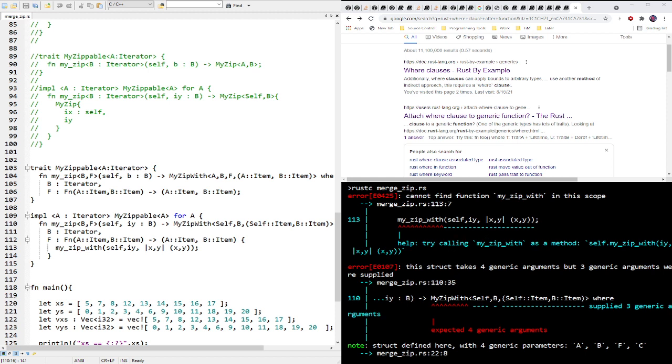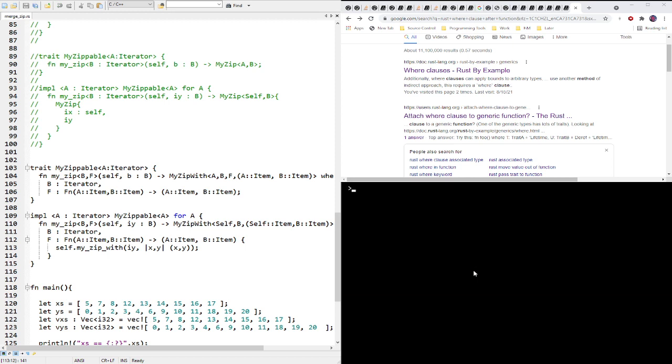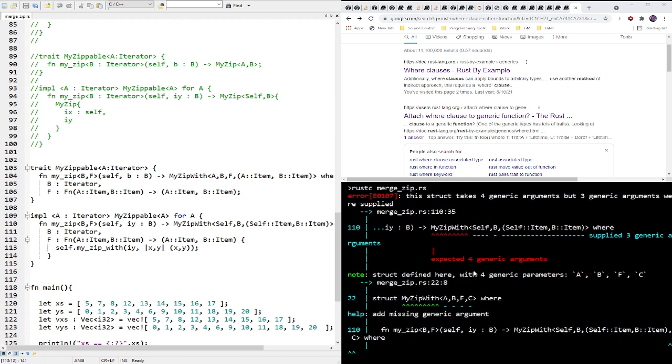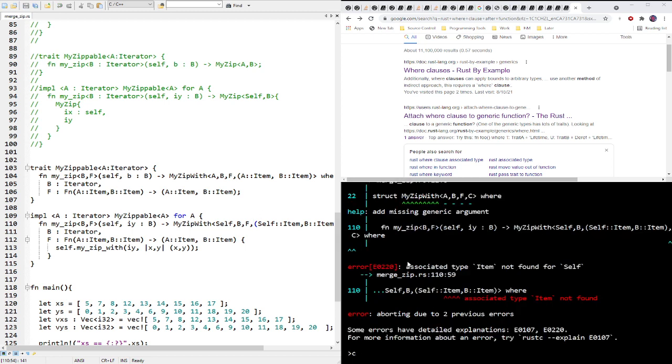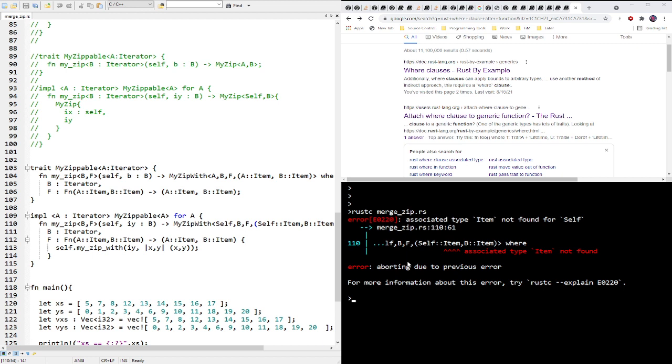Can't function my zip width. That's fine, because it's actually not done that way. It's done this way. This struct takes 4 generic arguments. Of course it does. Self B F. There we go. Associated type Item is not found for Self.